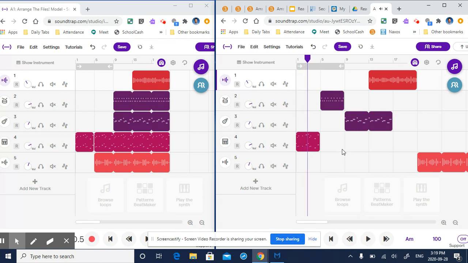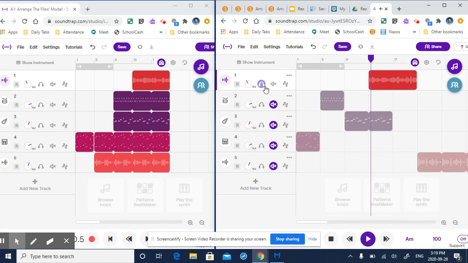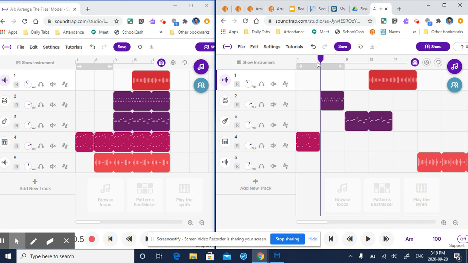We don't have to worry about that yet. But if you want to hear it on its own, you can click and drag your timeline over here and press the solo button, which looks like a pair of headphones. You can hear the track on its own. That's not what we're here for. We're just quickly rearranging this.